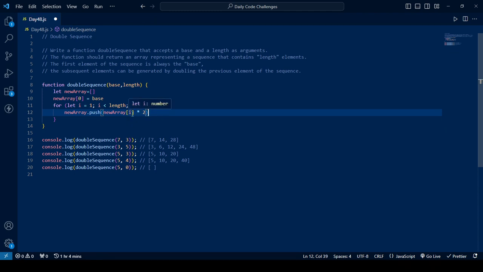Okay, so i here is new array i, that's 1, right? So we are saying new array 1 multiplied by 2, and we don't have new array 1 yet, right? So it's going to be new array i minus 1. So this means that i here is 1, right? 1 minus 1 is equal to 0. That means that new array 0, which is equal to the base, multiplied by 2. So that means that the base here is going to multiply by 2 to get 14.